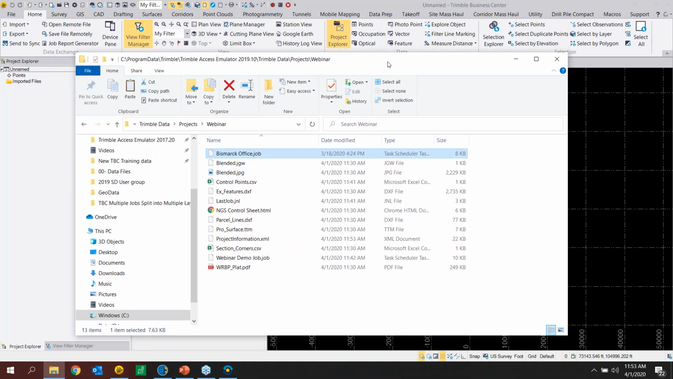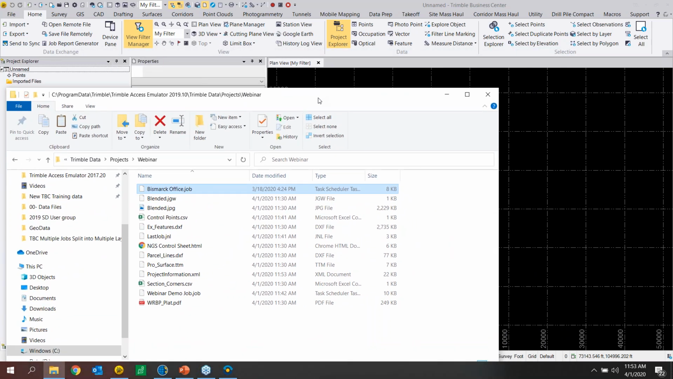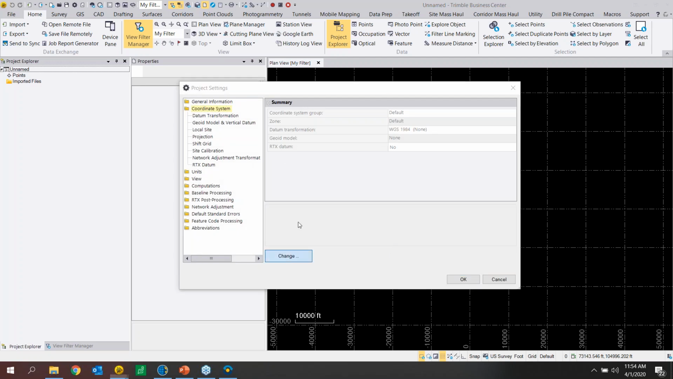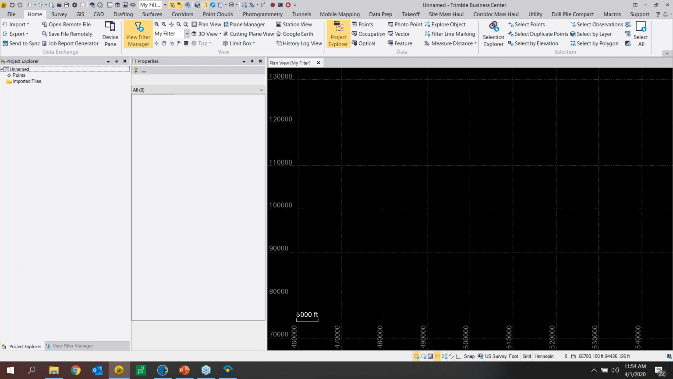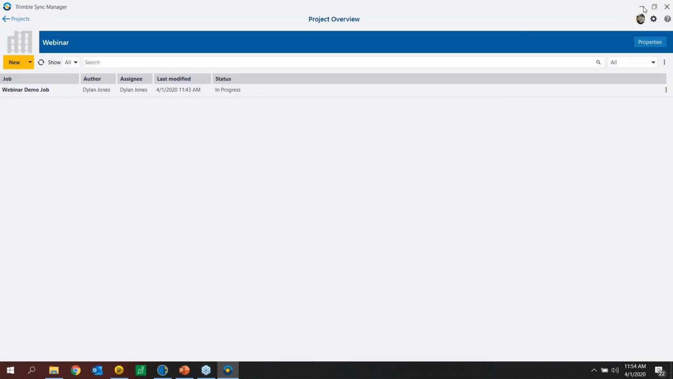Okay, so you can create the job inside of Trimble Business Center. For instance, I have TBC open in the background there. So let's say I'm setting up this job. I want to set up the coordinate system appropriately for the area I'm working, and drop in any control points or anything that you want to just have ready.